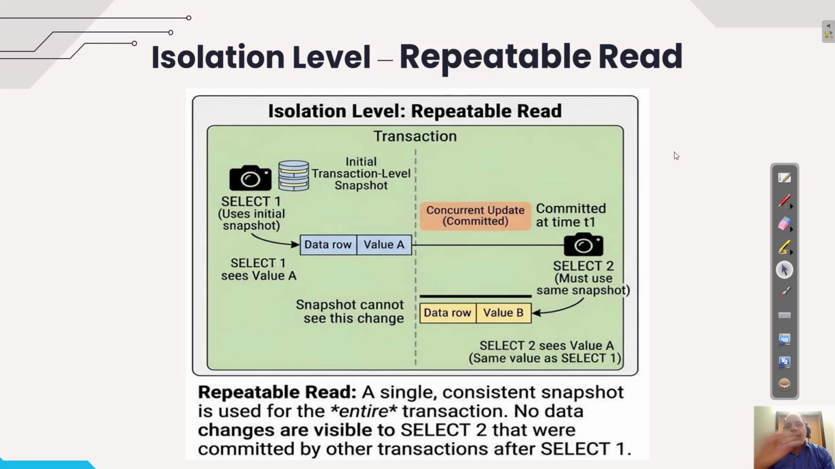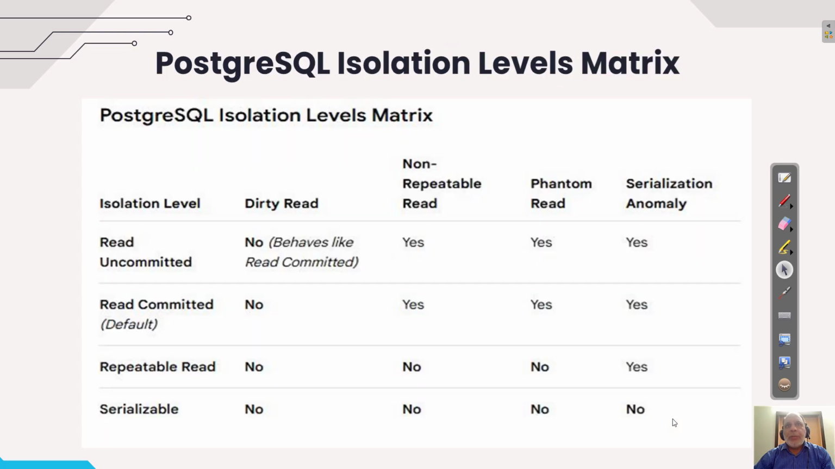In this way we solve a lot of problems. Here you can see in this table, in read committed, because it reads again and again, we don't have dirty read problems. And in repeatable read, the same, we don't have the dirty read problem either. But in read committed, we have non-repeatable read problems.